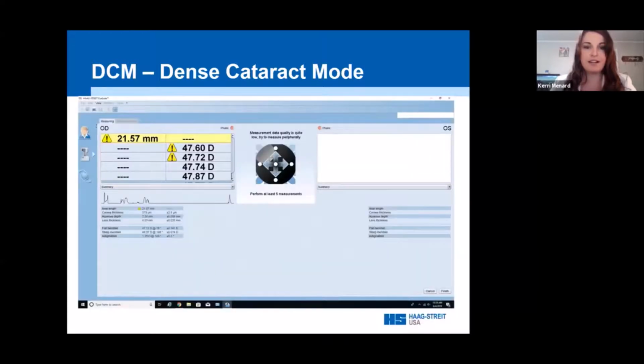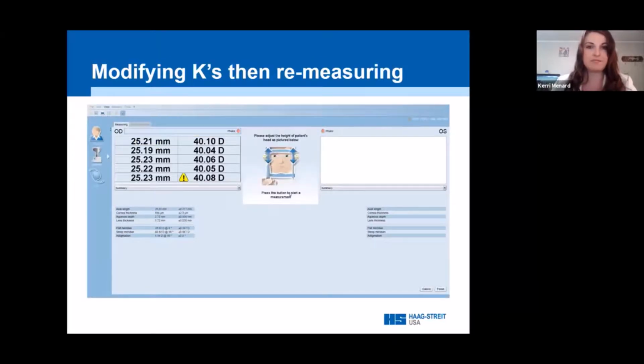Okay. I just wanted to show this slide to show that this would be the first indication of dense cataract mode. So this yellow highlighted bar notates the composite axial length achieved in dense cataract mode. Okay, so this video I'm about to show you will further explain the process of measuring, then reviewing your standard deviations, and being able to go back to the measuring mode.